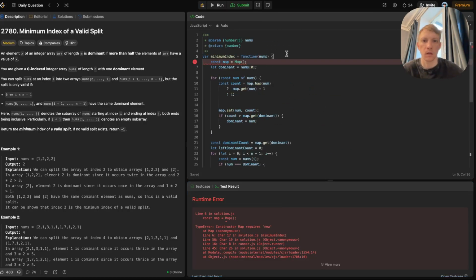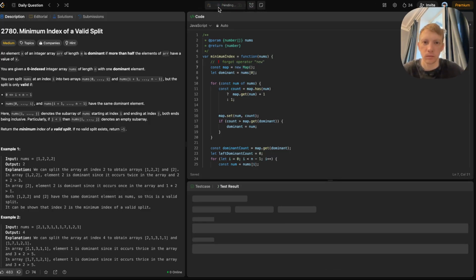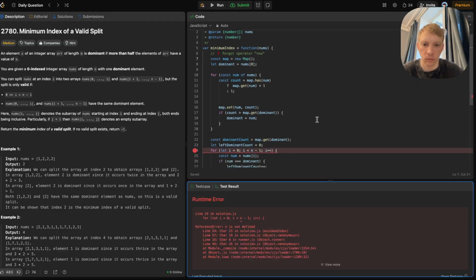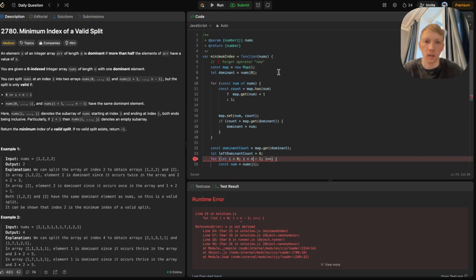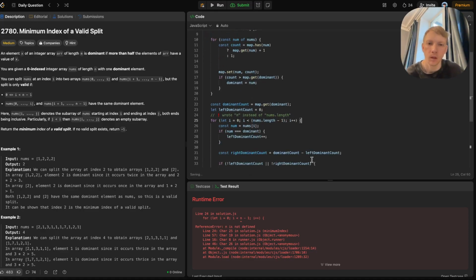Map, of course. Forgot operator new. n would be nums length. Okay. Yep.